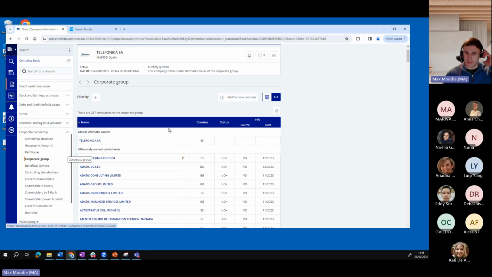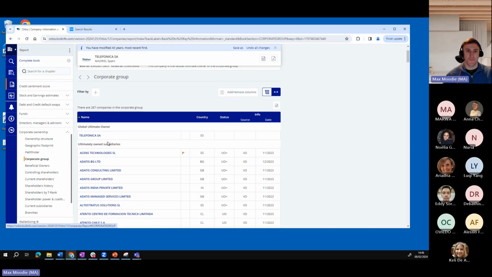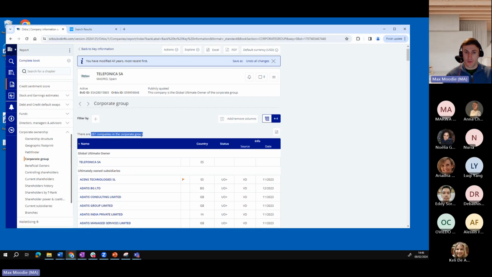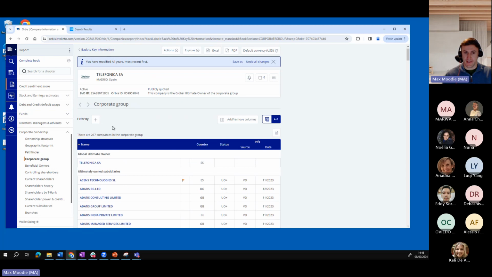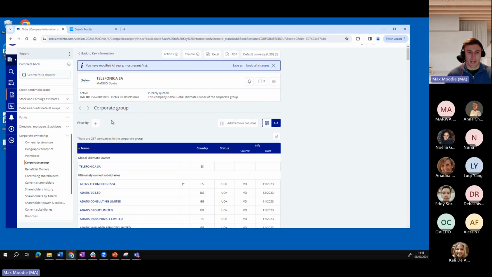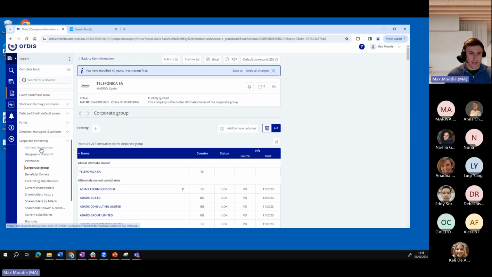So, corporate group, as we were saying, this is all the subsidiaries that are owned by the GUO. So for this case, it's Telefonica. And you can see there are quite a few companies within the corporate group, but again, you can filter this by the tab here, and then you could filter it by location they're in, size, type again, and so forth. Hopefully that's quite easy to do, so it's quite intuitive. And that's the corporate group.